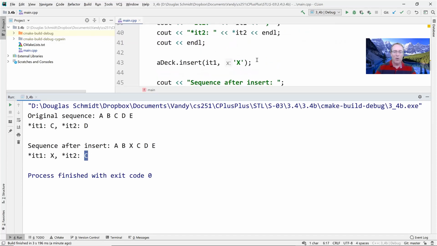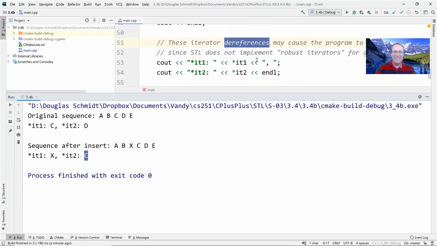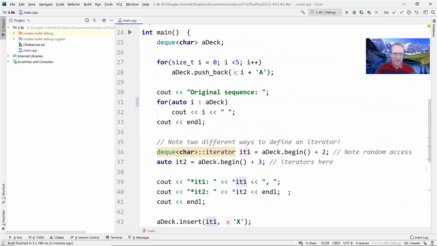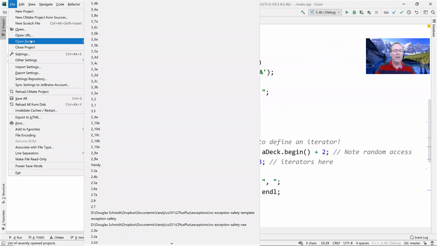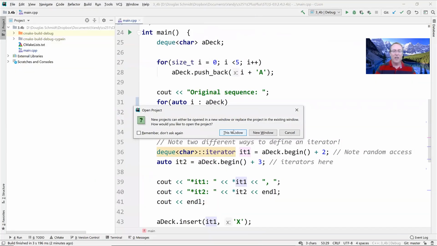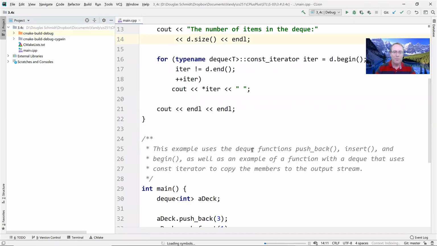And as I mentioned before, you're not guaranteed that this code is going to work, but it looks like the implementation that comes with the G++ compiler that I've got here works correctly for that. But be careful because it's not really defined to work that way, I believe. Okay, so that's another set of examples of deques. You can see that they have some interesting properties. Let's go ahead and take a look at yet another deque example.